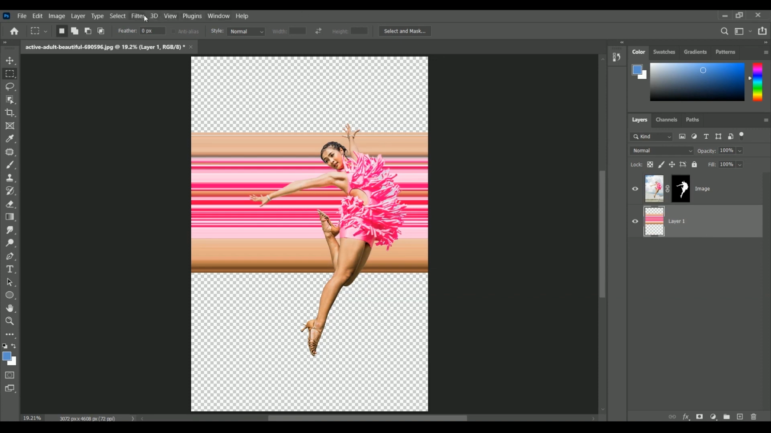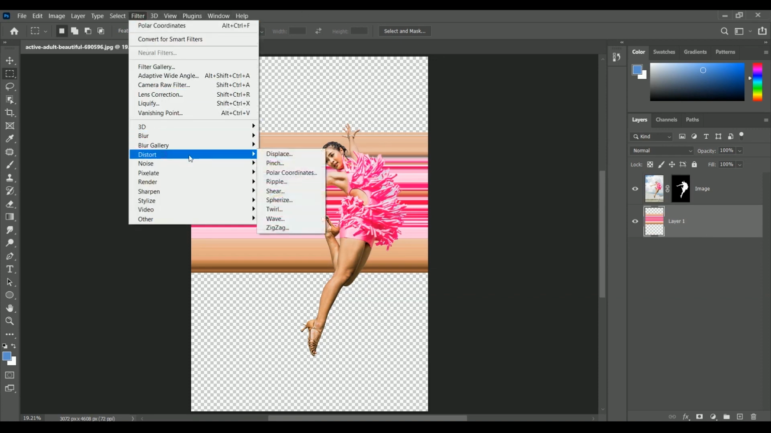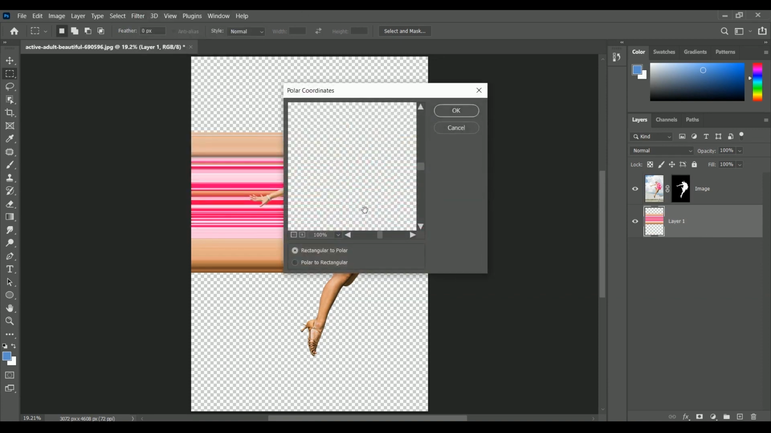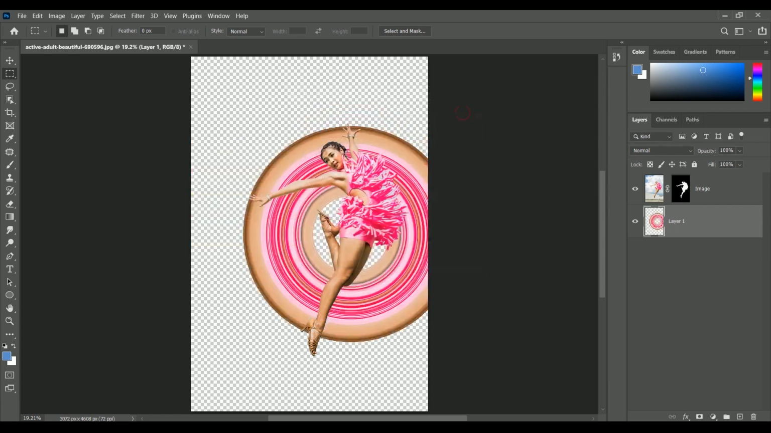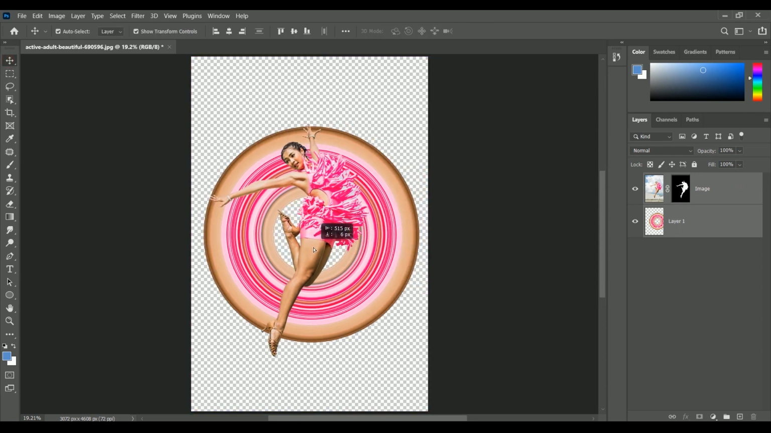Now go to Filter, Distort, Polar Coordinates. Set rectangular to polar, and to view it, set the value to 12.5 or 6. Click OK. Now it automatically makes an oval shape. Now while holding Ctrl or Command, select both layers and move them to the center.